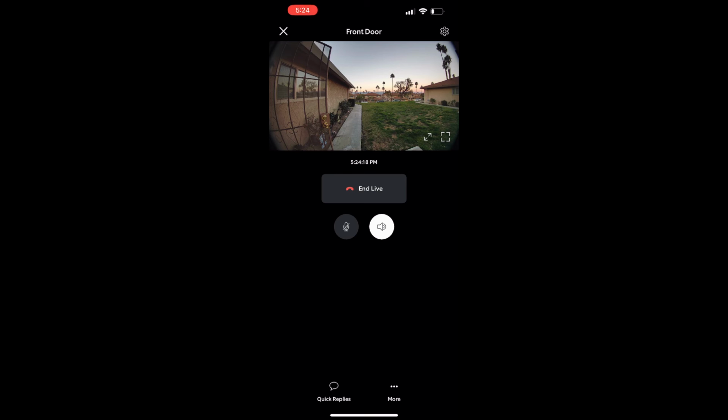Now, if I tap on the speaker on the right, we can hear what's going on, but they can't hear us. So if I'm looking at somebody and I'm like, what the heck's going on? I don't want them to hear me saying that. So I just hit the speaker. But if it's somebody you know, or if it's somebody you are willing to talk to, you go ahead and hit that microphone on the left-hand side, and you have full two-way audio.